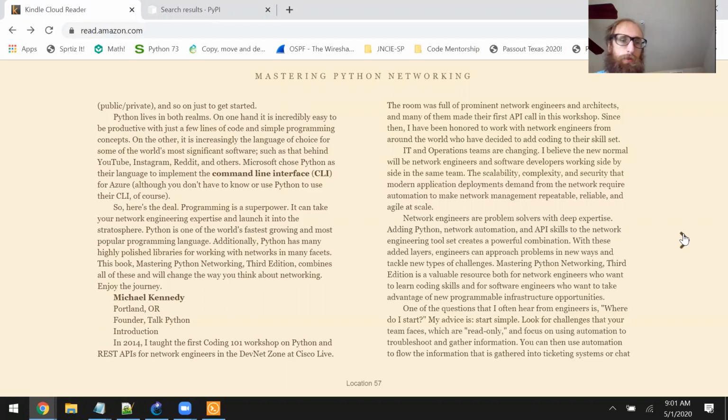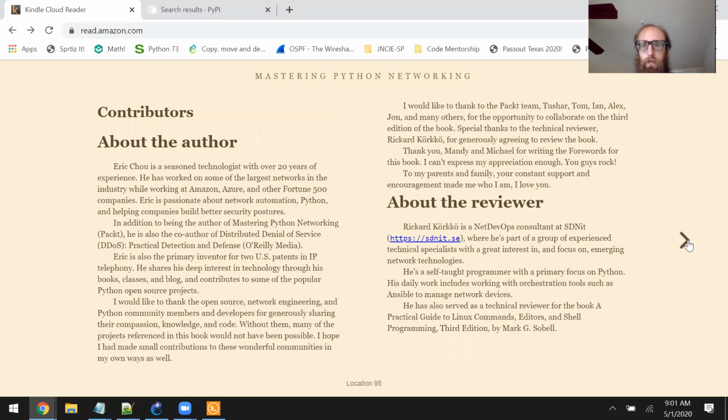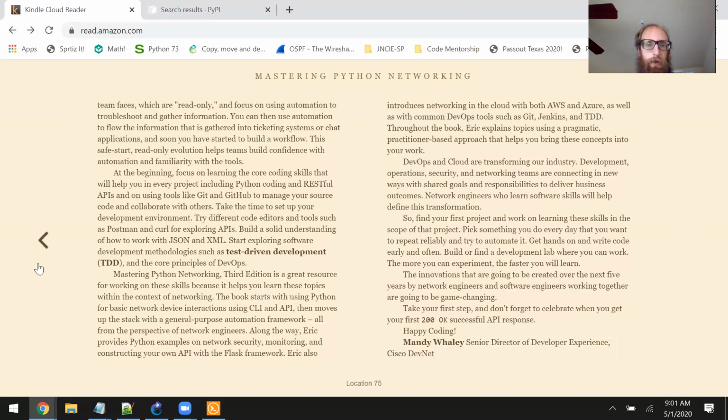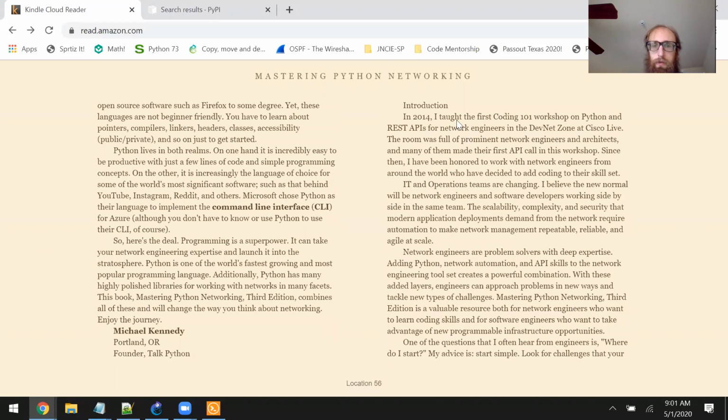Python is one of the world's fastest growing and most popular programming languages. Additionally, Python has many highly polished libraries for working with networks in many facets. This book, Mastering Python Networking, 3rd edition, combines all of these and will change the way you think about networking. So for me, I already think that way about networking, but let's keep reading this part. So yeah, let's read about the introduction here.